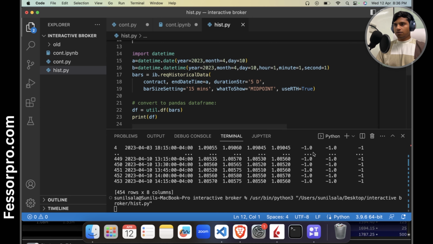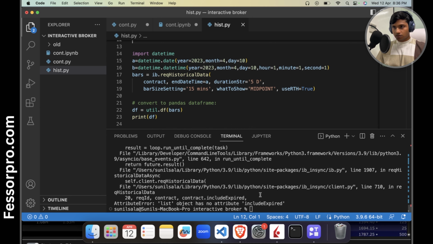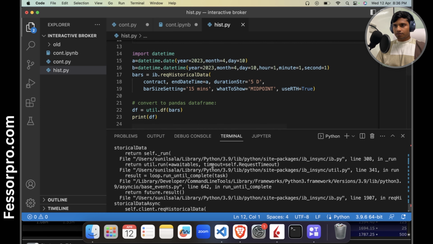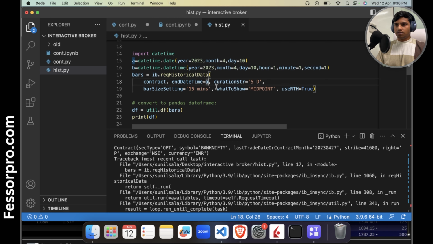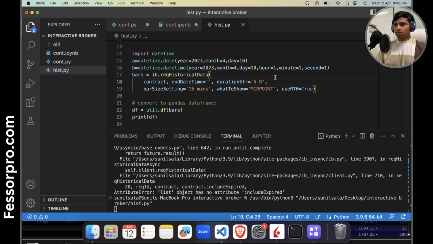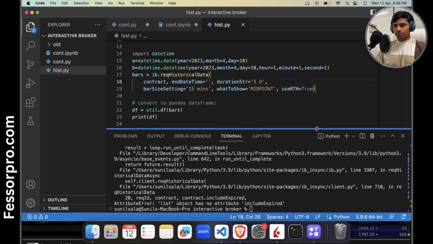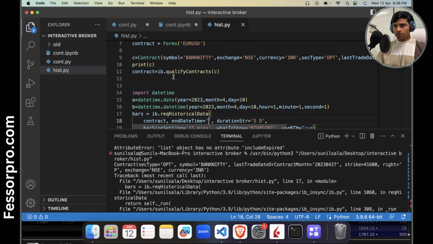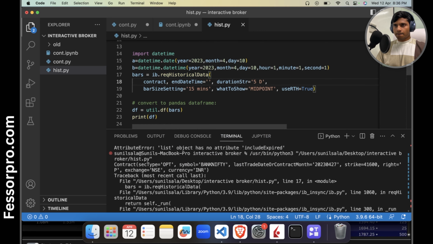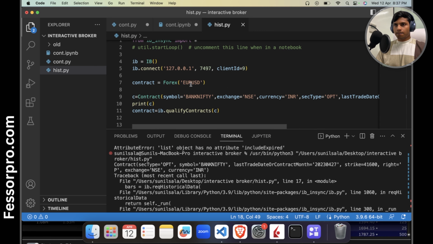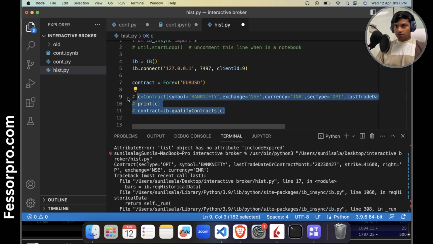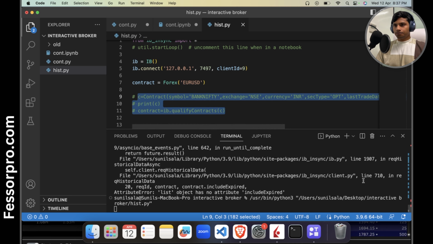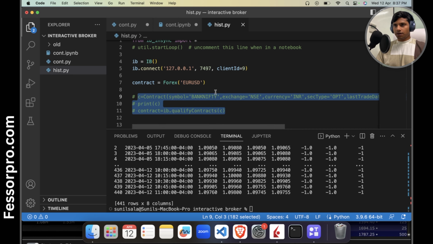So let's see if I'm getting it or not. Okay, it is saying list object has no attribute include expired. Maybe some, okay, let me do one thing. I'll just make it an empty string in the code again. It's throwing an error. Let me check what the error is. I'll do one thing. Let me just run it one more time. Okay, so this is working properly fine.